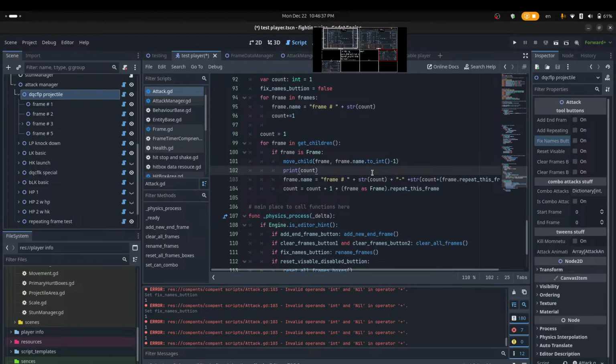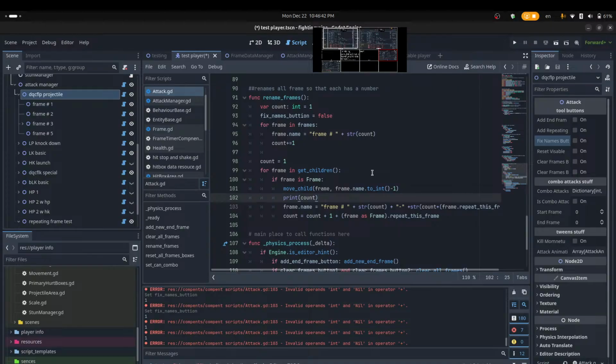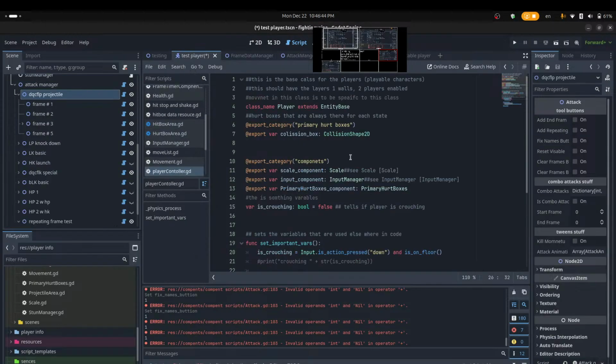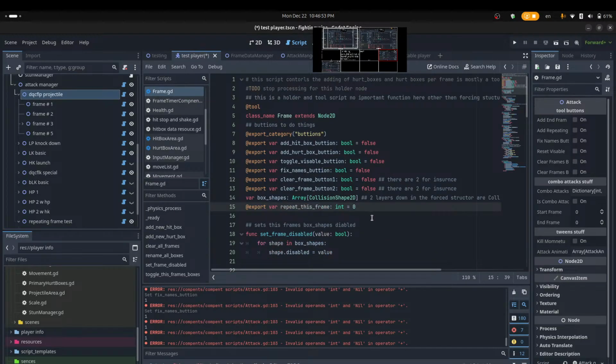Okay, why the hell is count turning into a null value? It makes no sense. This is a defined value.